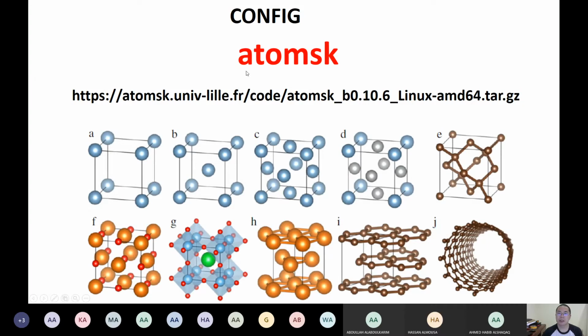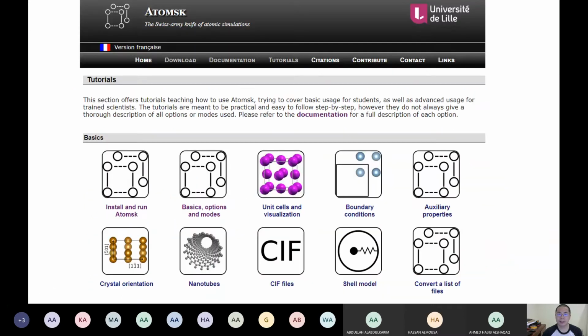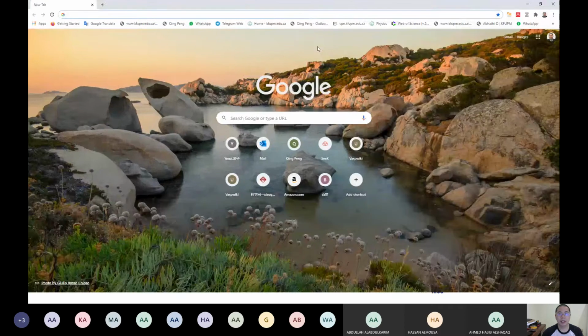So we will use a software called Atom SK. The Atom SK is at this link, but we will do that later. Atom SK is a very powerful and small tool that helps you build up the model. Right? All of you, please follow me to do that. Right? I have opened a web browser.